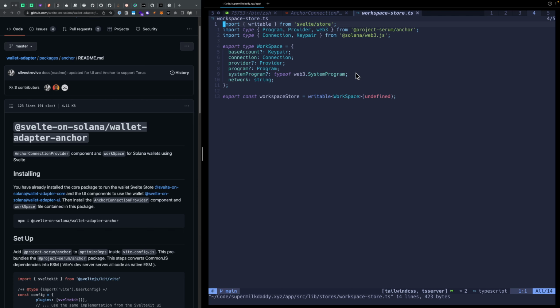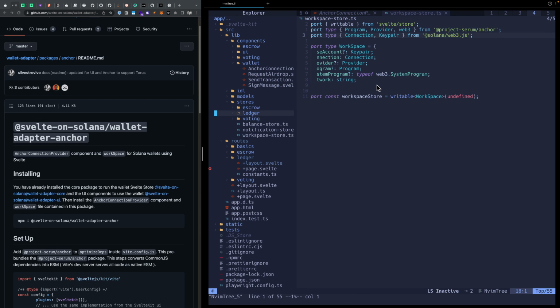But again, with the new SvelteKit 1.0, I wasn't able to get this to work. I couldn't get it to install correctly, so I ended up just having to scrap it and start fresh and do it this way. But ultimately, what we get out of this is an exported SvelteKit store type workspace, and there you go. And it's using some of these things.